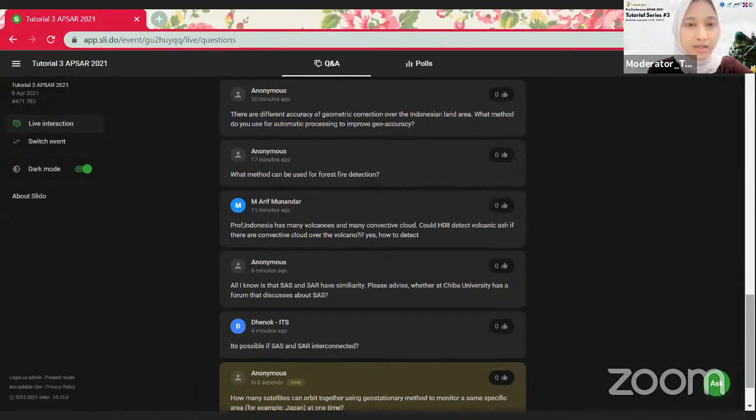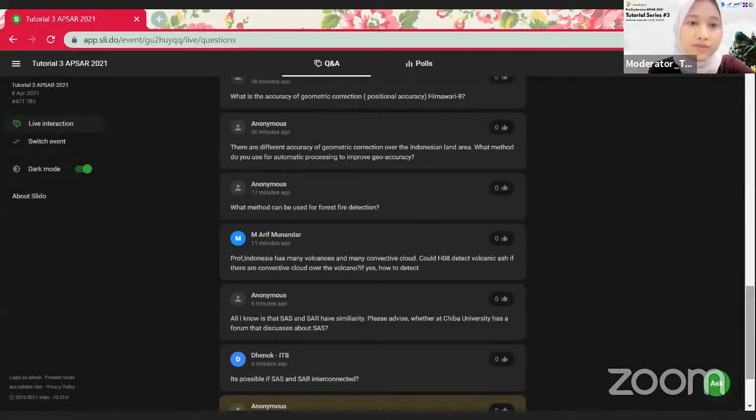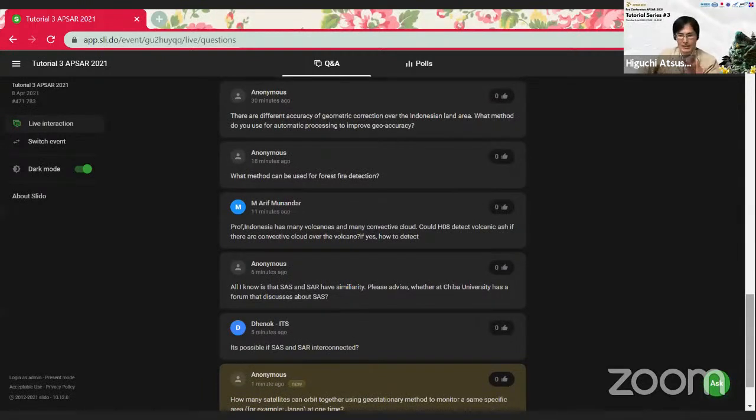We'll go to the next question. There are different accuracies of geometric correction over the Indonesian land area, and what method do you use for automatic processing to improve geo accuracy? Indonesia is located near the nadir of the geostationary satellite, and the accuracy is the best compared with Japan. The phase correction method is what we applied. This is also described in a paper in Remote Sensing. Please see that paper.